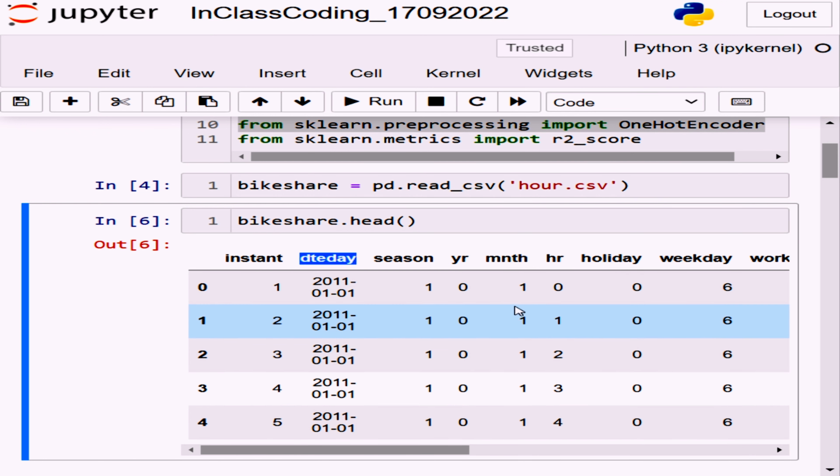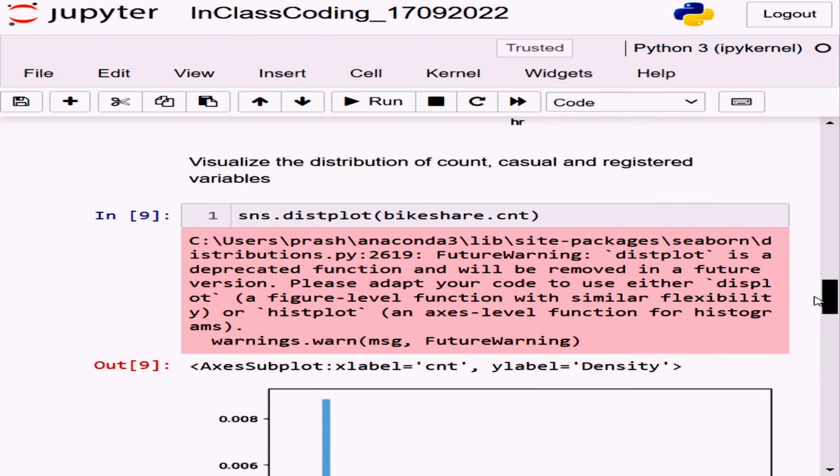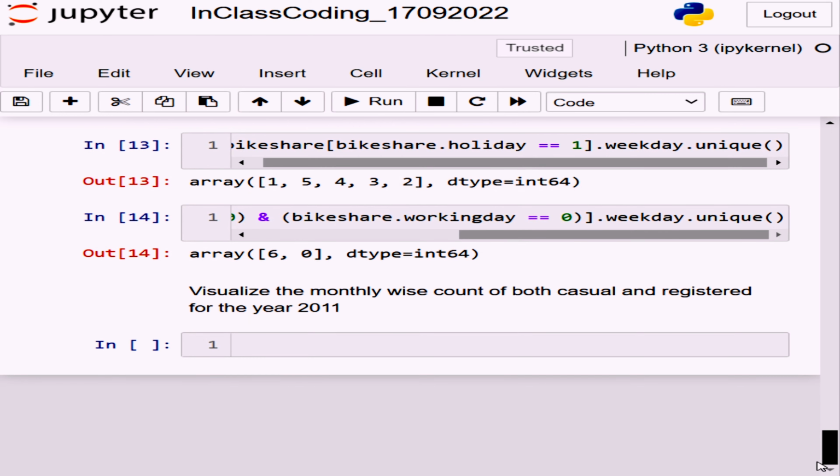Yes, please go ahead. Now you know the answer, what to do. How to extract 2011. Extract 2011. The rest of the part I already have mentioned what you are supposed to do. Refer to line number 8, maybe a different line in your code. That bar plot which we have used, same thing I want you to use here twice. Once for casual, once for registered.